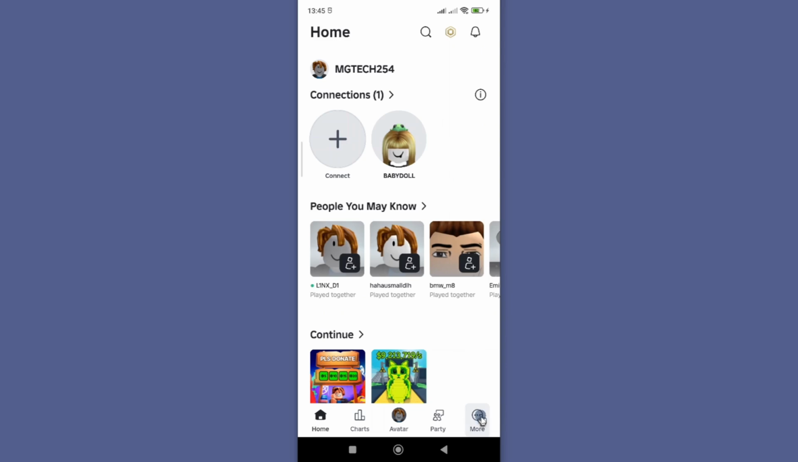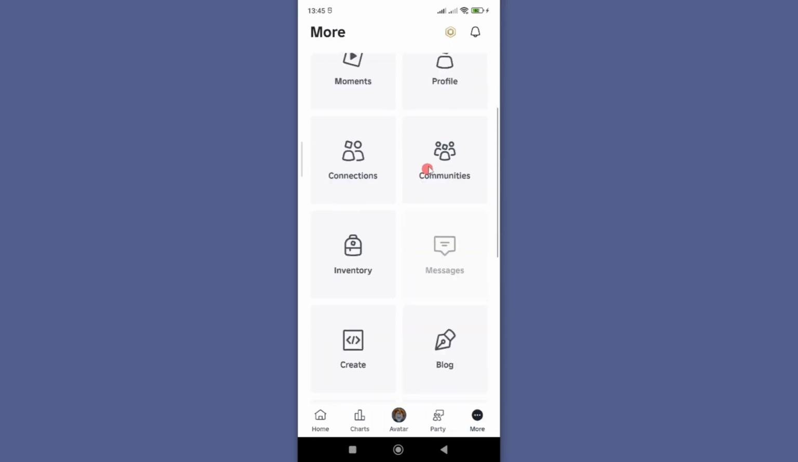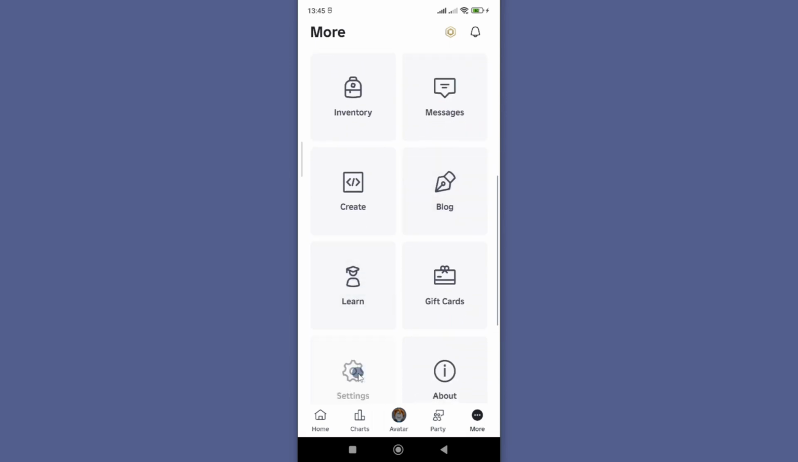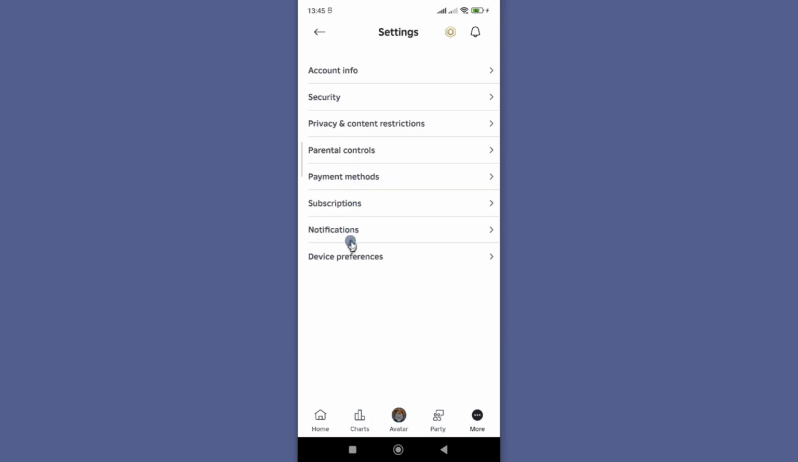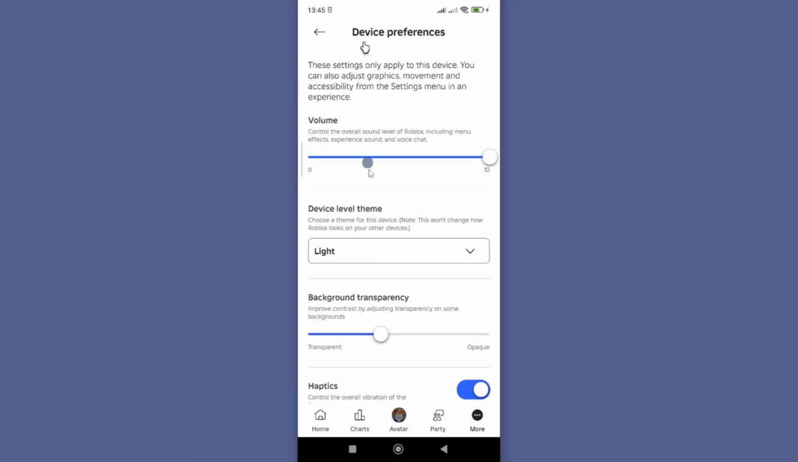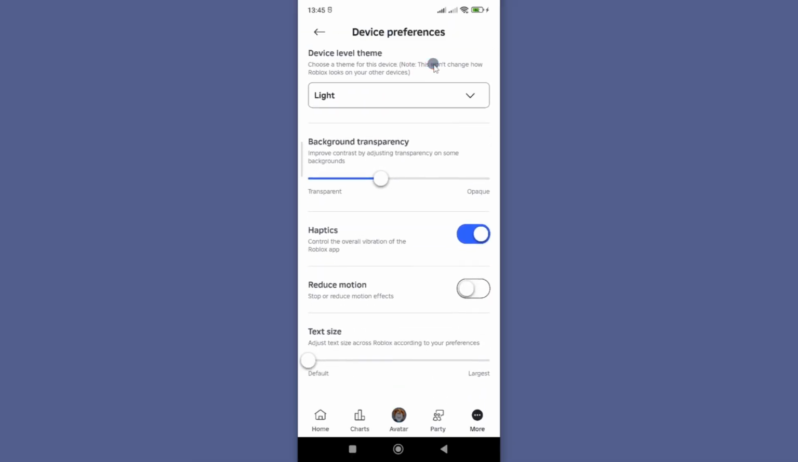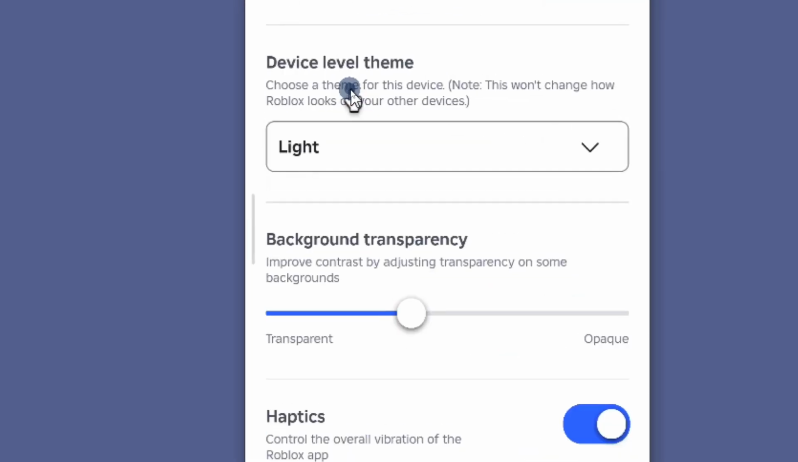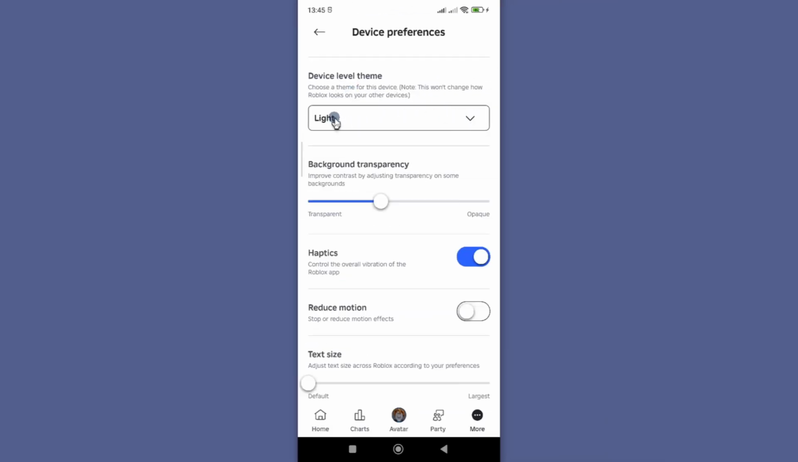Now to do this, go ahead and log into your Roblox account and then tap on more. From more, scroll down until you see settings option, and under settings, head to device preferences, and this is the last option. If you tap on this, it will take you to these settings, and down below here you can see device level theme. Currently it is set to light.